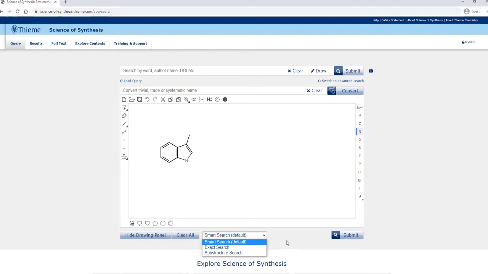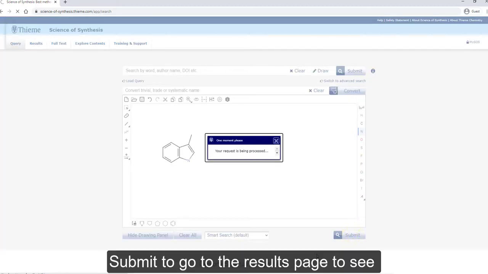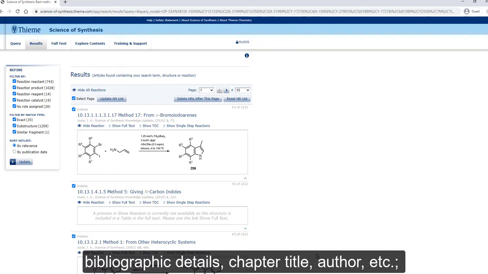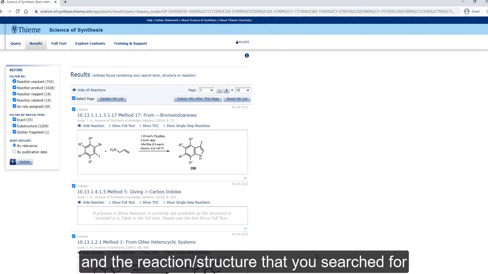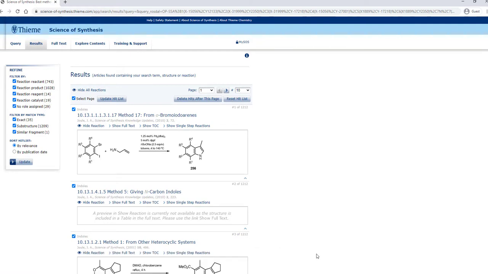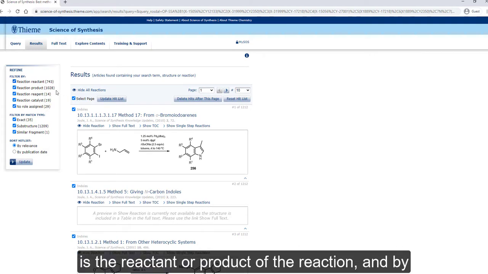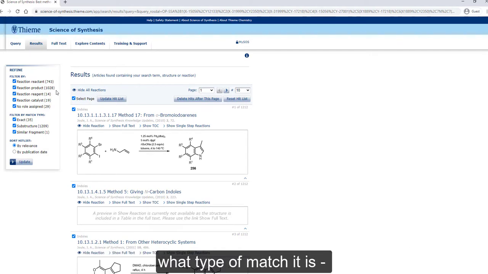Submit to go to the results page, where you will see the bibliographic details, chapter, title, author, etc., and the reaction structure that you've just searched for. You can filter by defining whether you want the molecule you're searching for to be the reactant or product of the reaction, and by what type of match it is, exact, substructure, or similar, which you should be familiar with.